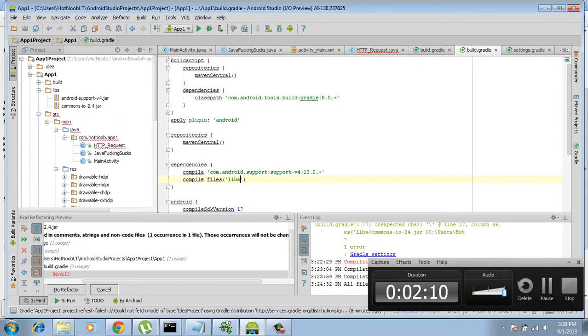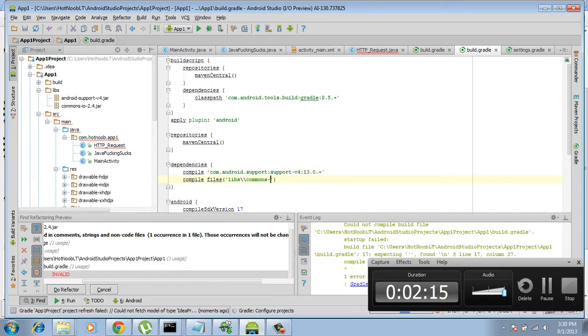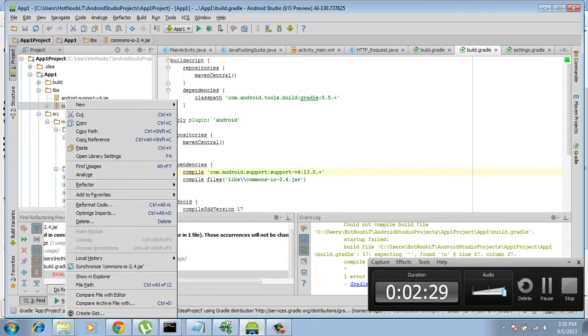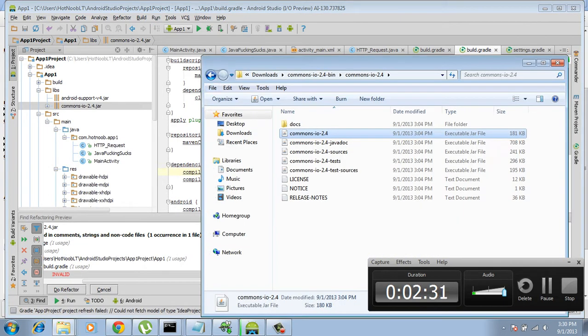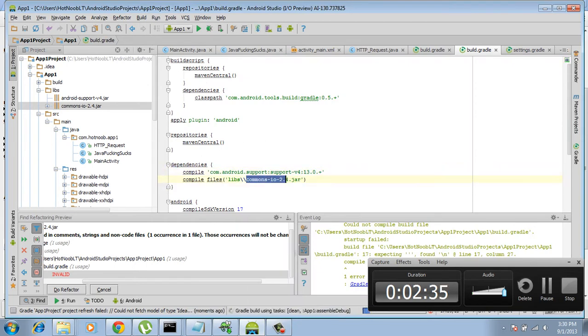So it'd be libs, commons-io-2.4.jar. And if you had another lib, you just put a comma and put in the path again, like so. Just so I make sure I have the right file name, I'm going to click rename and then paste it.